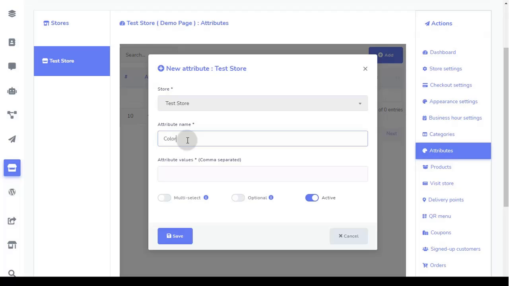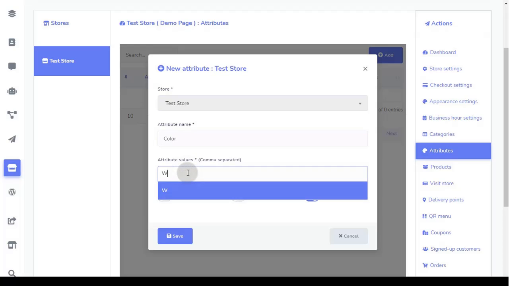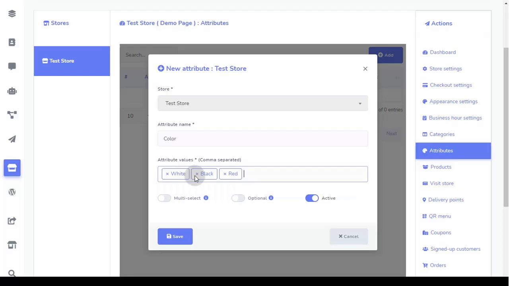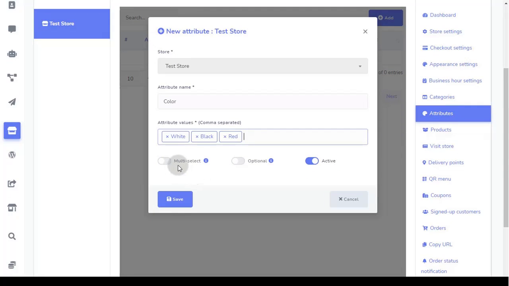Then, write down the attribute name and provide an attribute value. Attribute values must be comma separated. Enable or disable any of the 3 radio buttons called Multi-Select, Optional, and Active as you see fit. If you enable the Multi-Select button, your clients can select the multiple attribute values for a specific product.